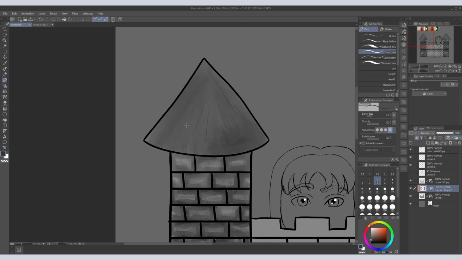Let's get some basic texture here. I'll blend it out in a minute.